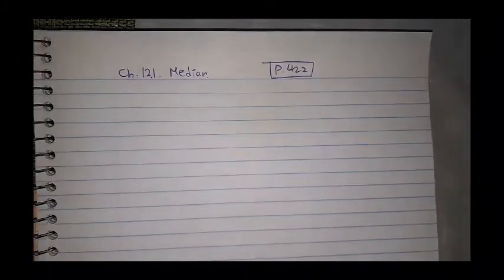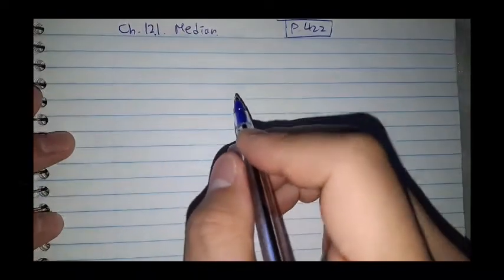First things first, median. Oops, I just realized it's too low. Maybe this way. My pen is not going to touch. There you go, that's a little better.